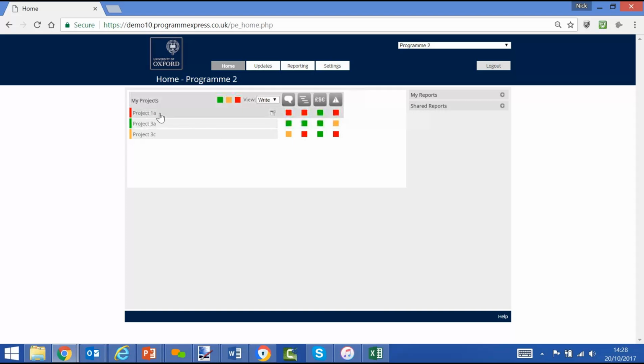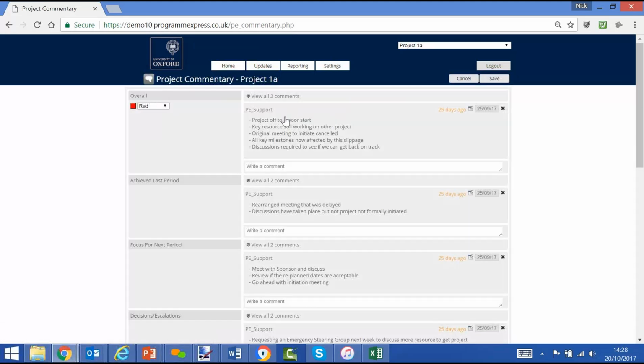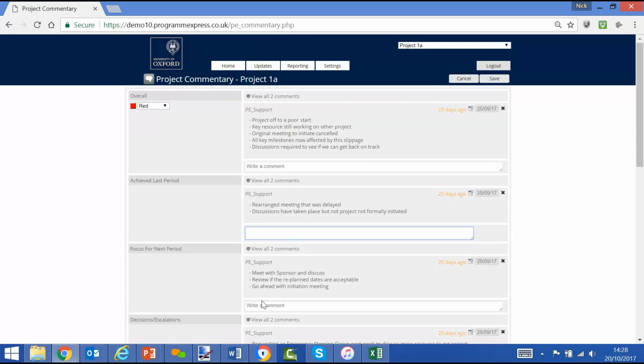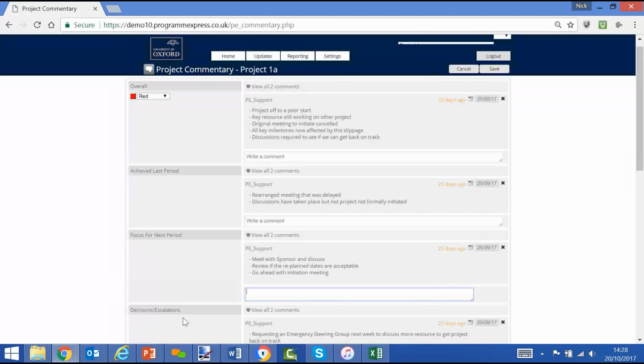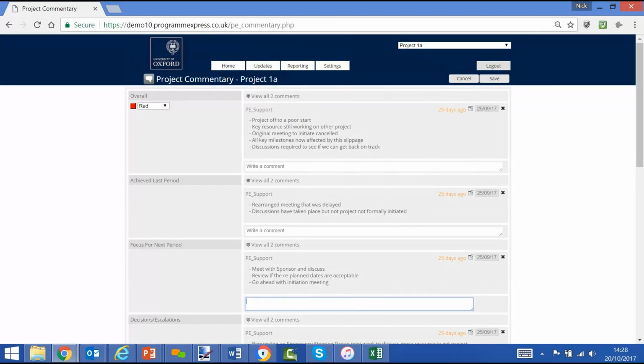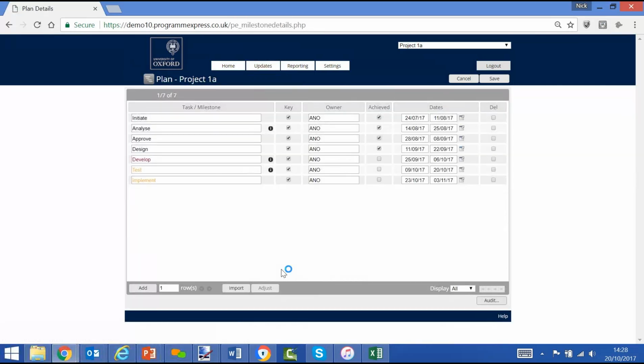So very simply, they'd select the project, they'd click on the square for commentary in this case, see what they said last time, make a comment for this reporting period in each of the commentary threads which are configurable. These are just examples. Once they've done that, they go through to the plan, have a look at the current plan, make any changes, additions, etc.